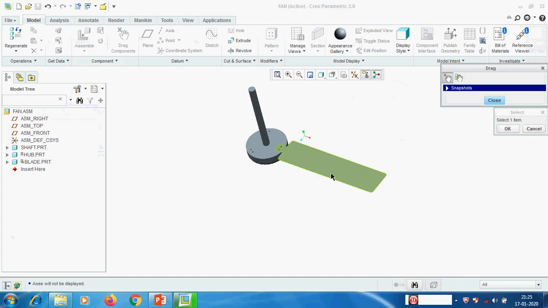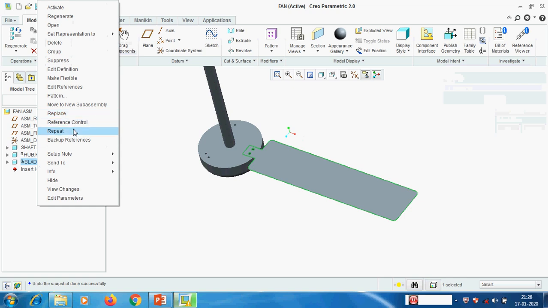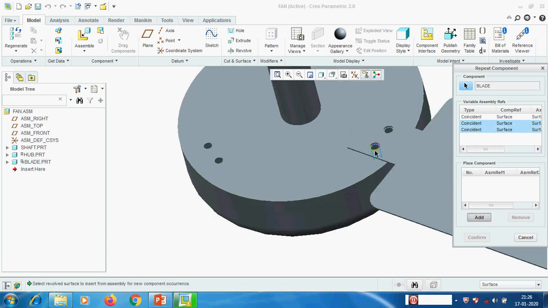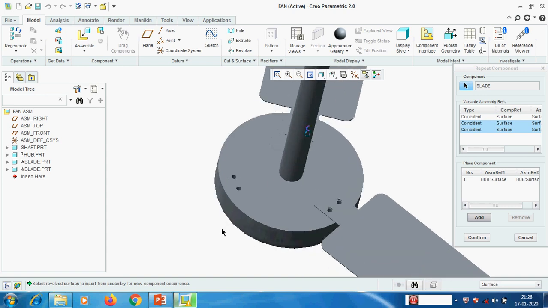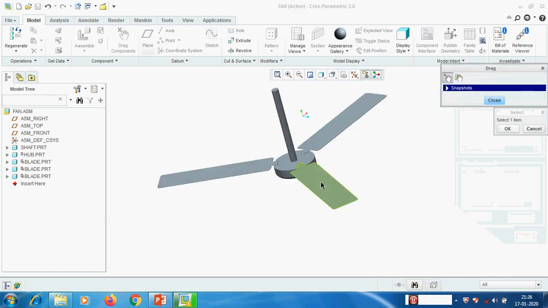Drag to check whether it's rotating or not. Okay, it's rotating. Each and every component needs to be checked with the drag. I am repeating this. First one is common, so I am selecting the second two. For this one I am picking this one and this. Similarly the third one. Okay, we have created. Now pick and drag. Okay, we have to check the drag in all the stages.